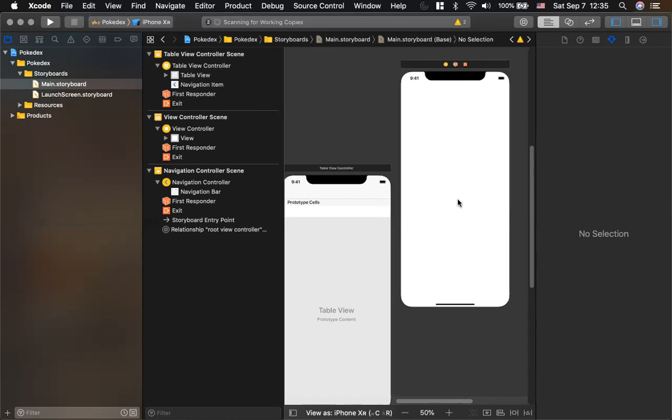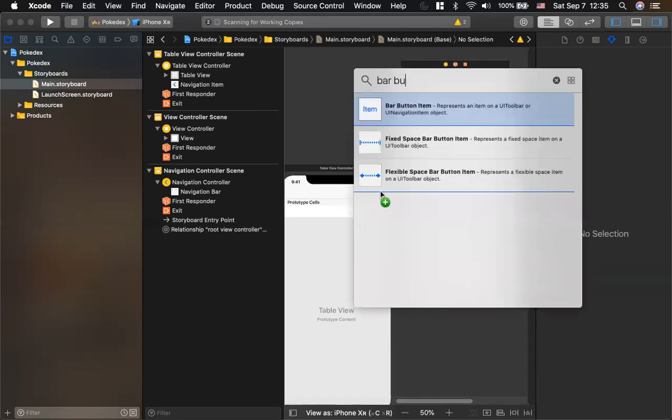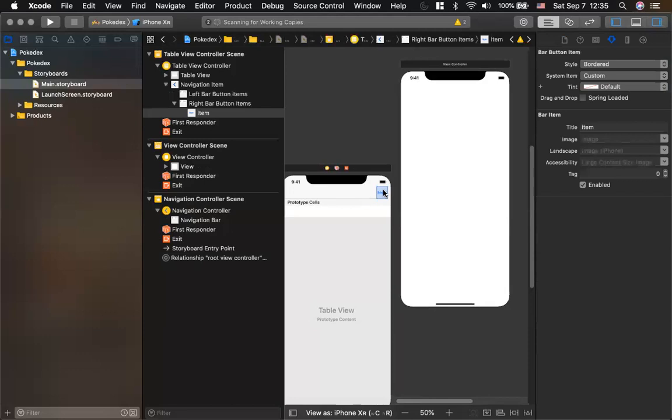A search bar item, bar button item. Do I do a search bar or a bar button? A bar button item. Perfect, bar button item. Okay. Drag this guy out. Rainbow wheel. Okay, sweet. And then what from there?